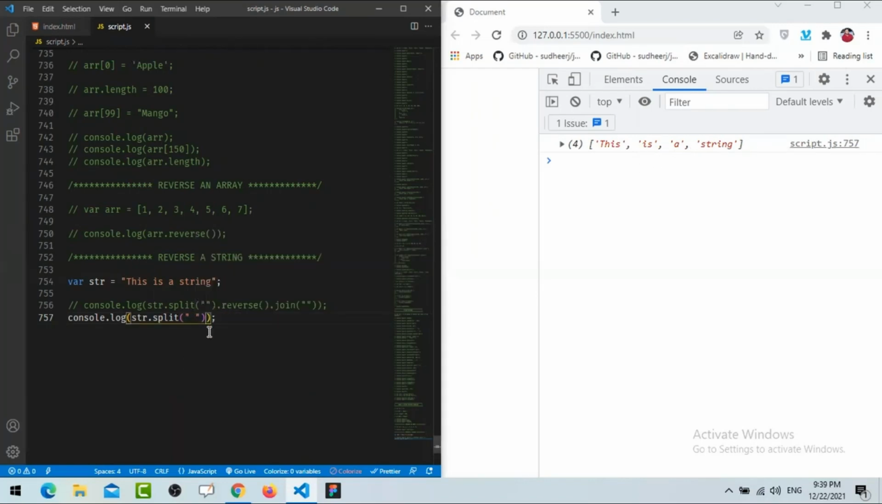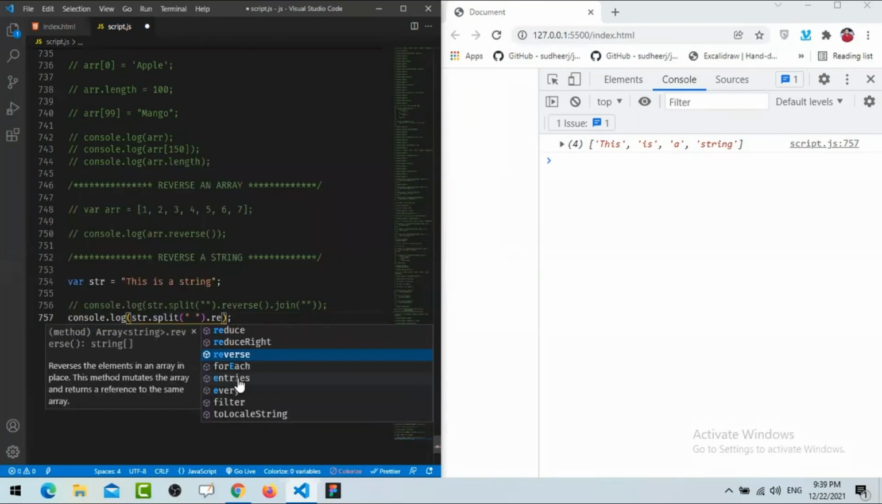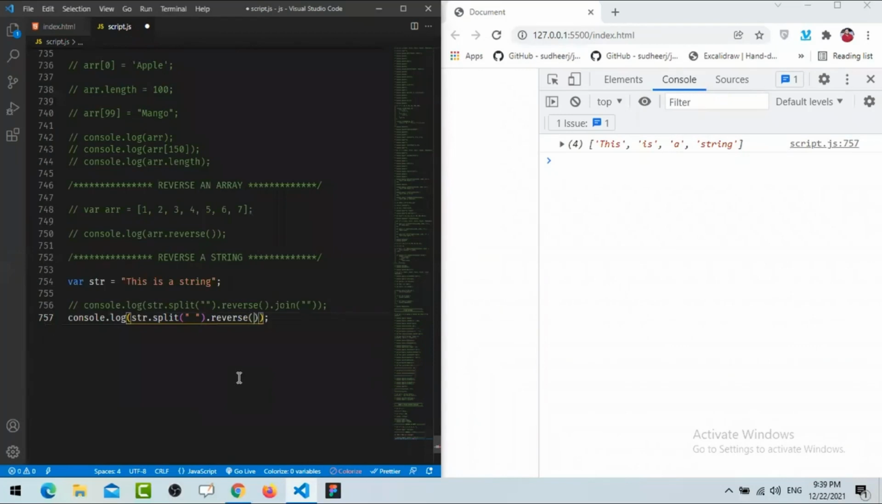Okay, now what can we do? Simply we can write here .reverse. So it is going to reverse that array, isn't it? The requirement is done, but still this is not a string, isn't it? We still need to convert these things into what? A string.